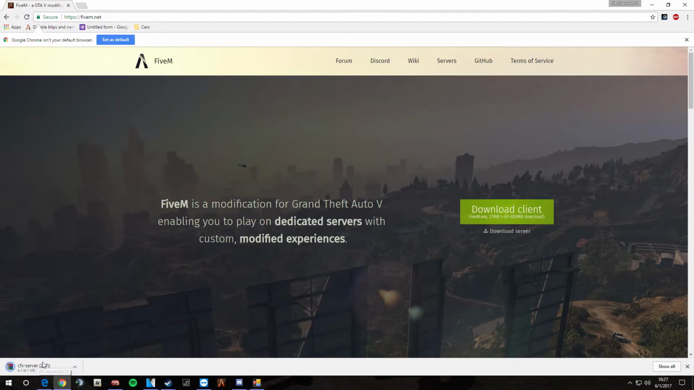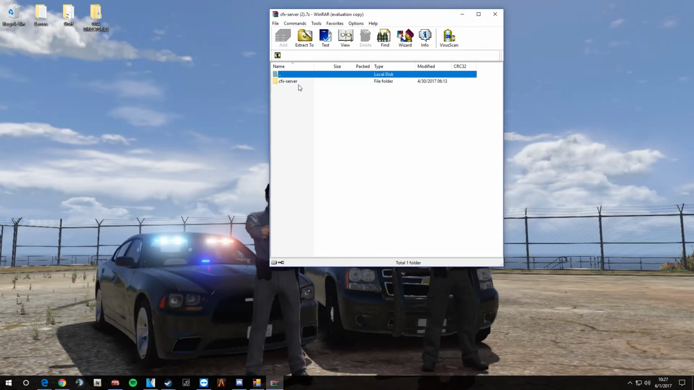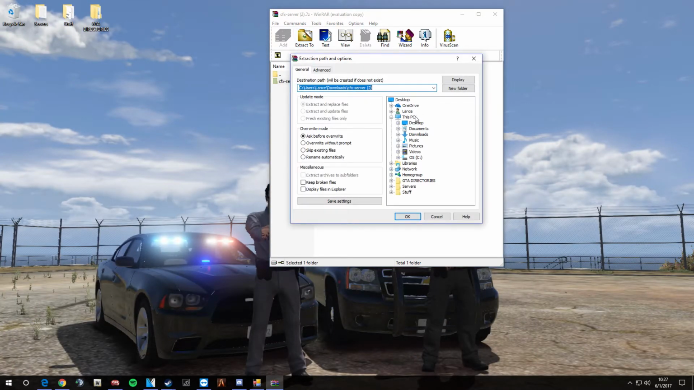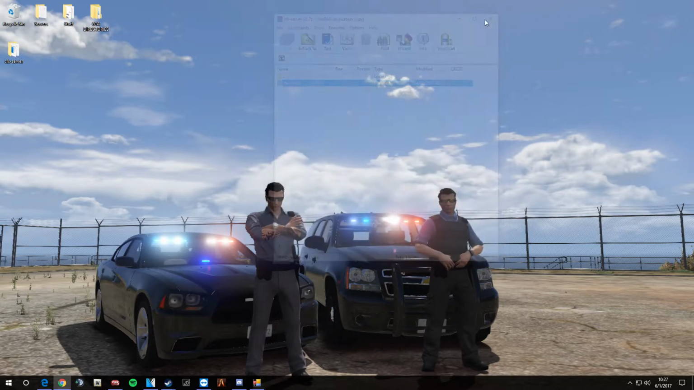Once that downloads, I'm going to open it up and extract it to your desktop. So we'll go ahead and open this up, and we will extract this to our desktop. There we go. Let that do its thing. All right, close WinRAR out.